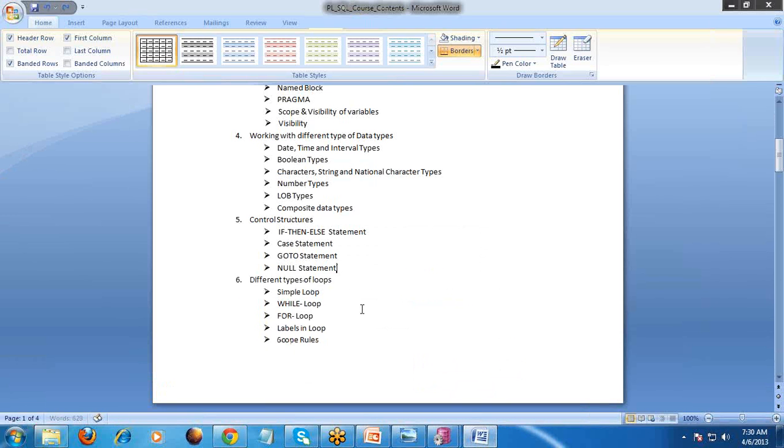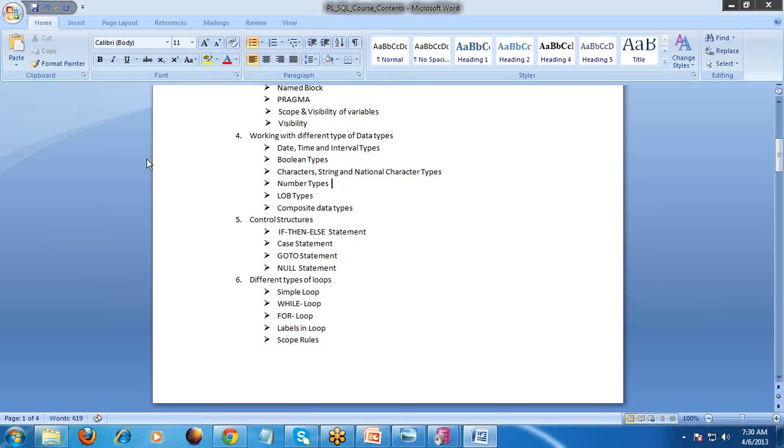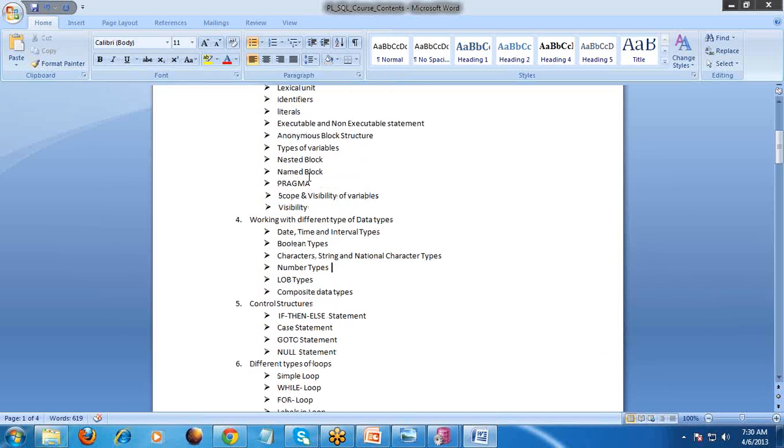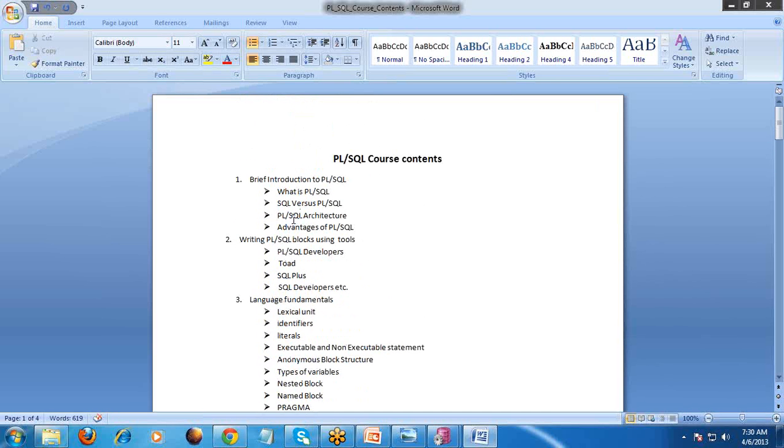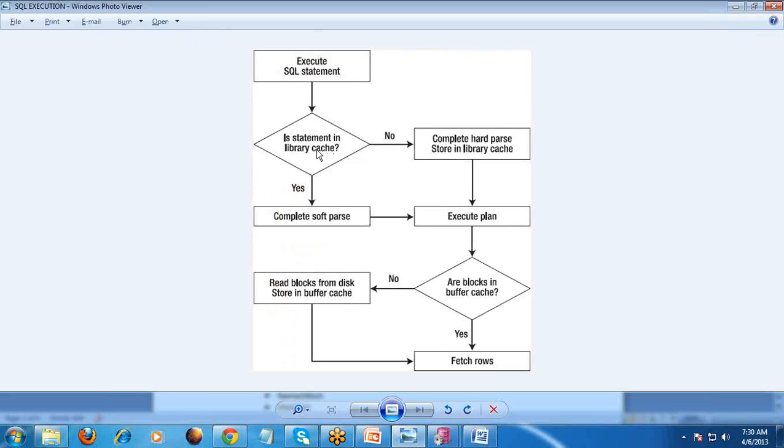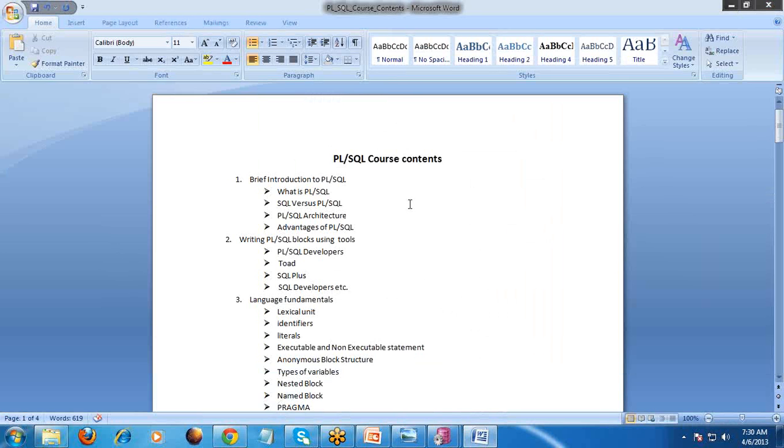Let us focus on the course content once again. The basic PL/SQL architecture works the same as SQL execution, everything is the same. Here, instead of a SQL statement, I would say execute a PL/SQL statement. Every PL/SQL statement also needs to be cached in the library.